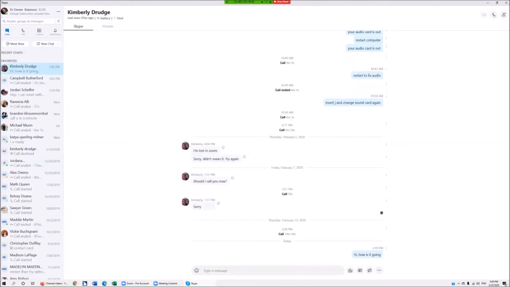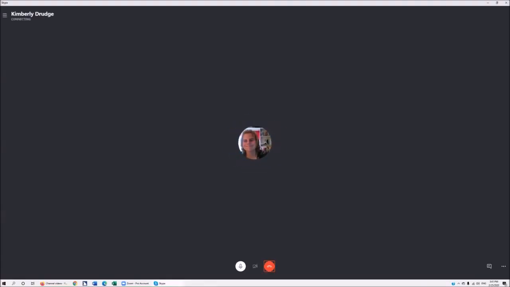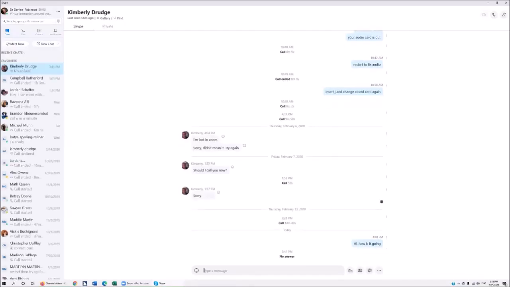And if I need to call them, I can Control-Shift-P and instantly call. Control-Shift-P and call button to activate. Press space, escape, space.